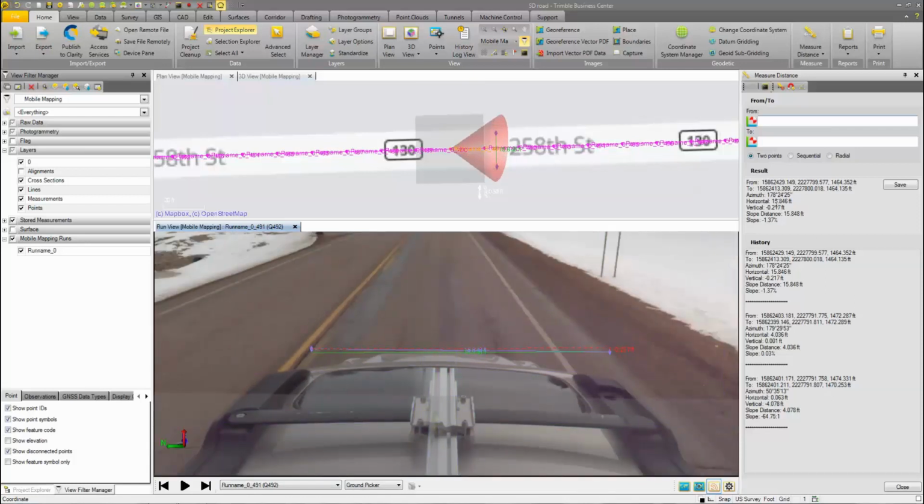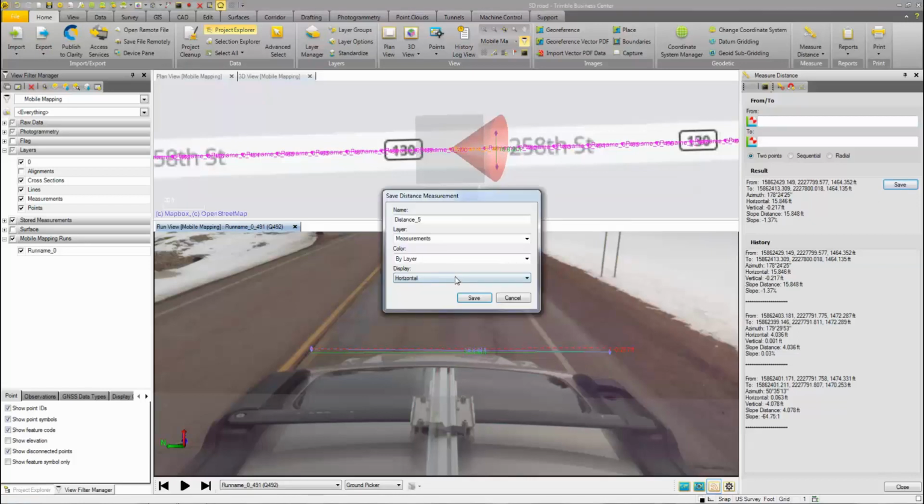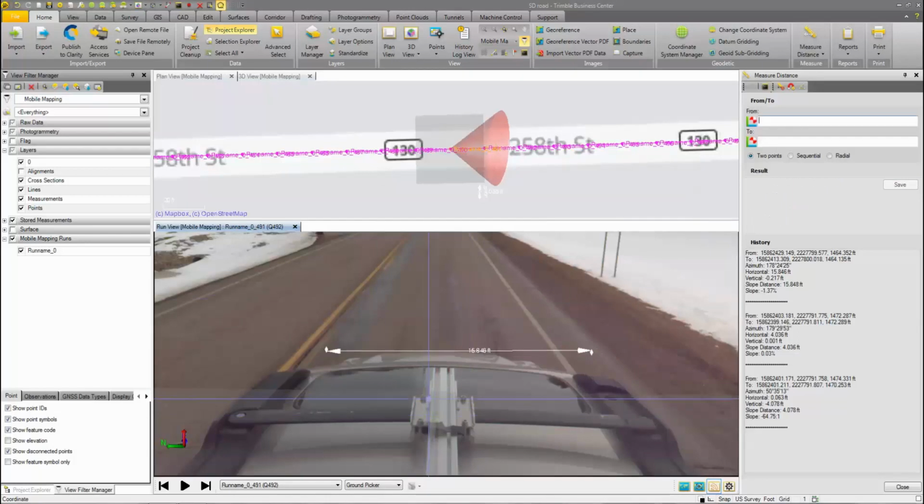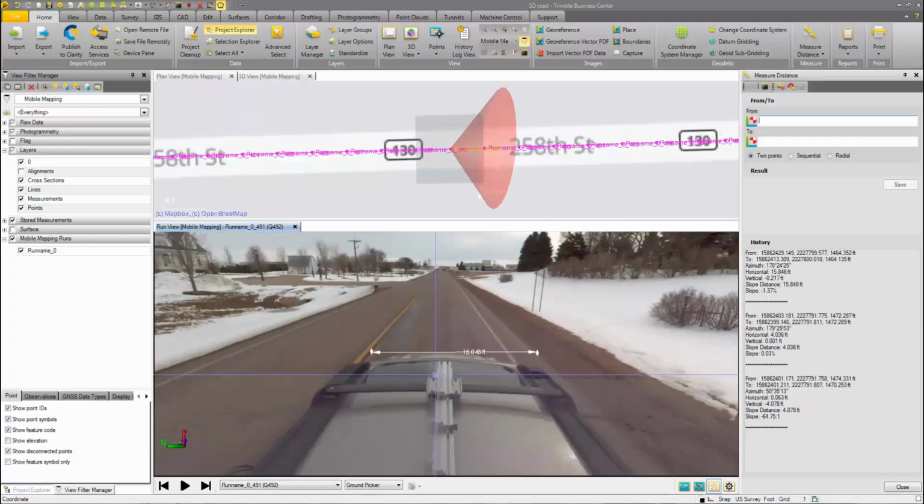I can also save that here. So I've got a horizontal width of 15.846 feet. I'm going to save that, save the horizontal, lane width 1, oops, and save. So very easy measurement tools here in TBC while using my mobile mapping data.